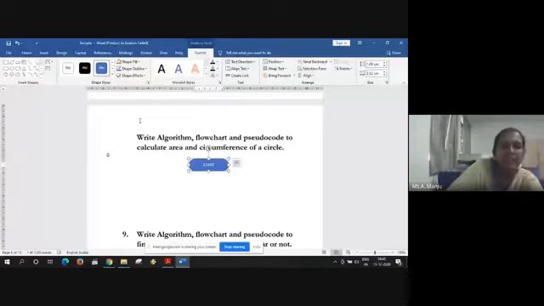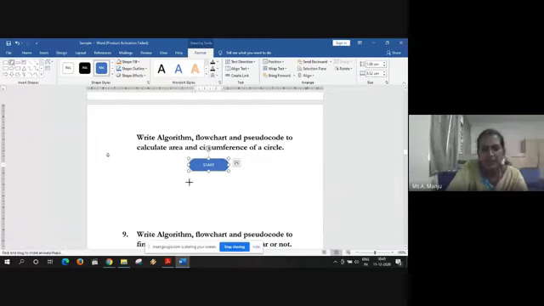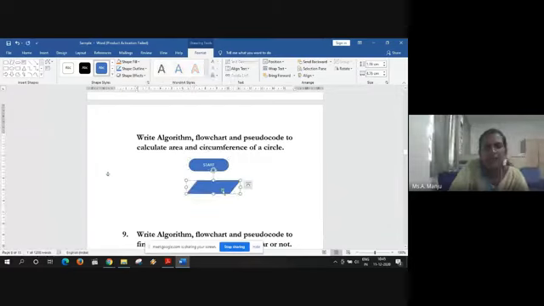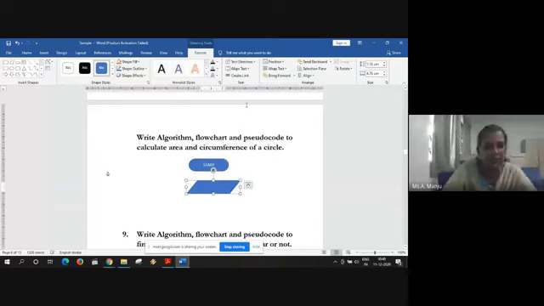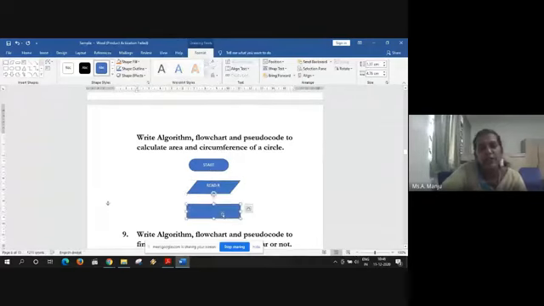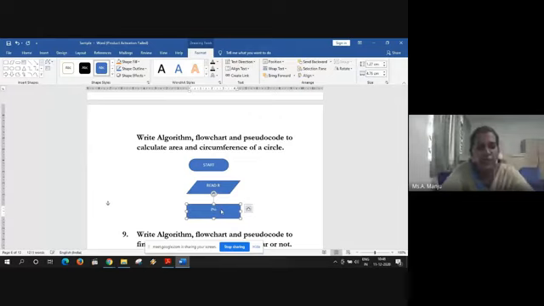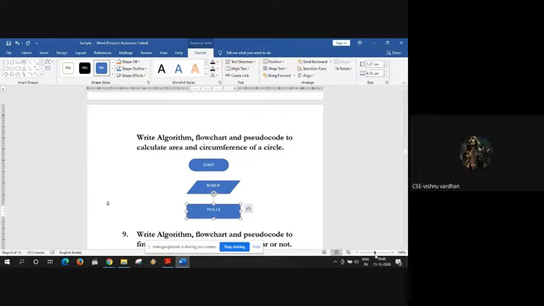Okay. So after starting, first I am going to read the input from the user. What is the input we have to read? Read R, the radius. Yes, after reading the radius, then I have to assign the value for pi. That is again initialization. For initialization, what is the symbol we have to use? The process symbol. Okay, so I am writing pi is equal to 3.14.